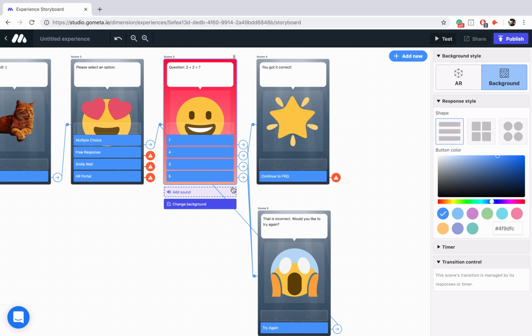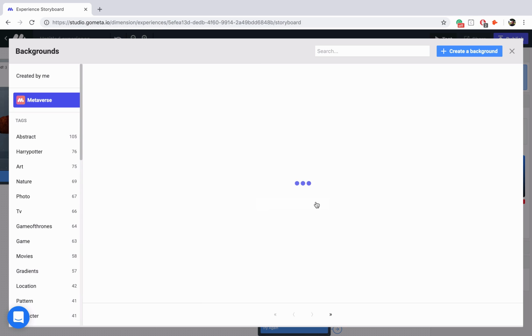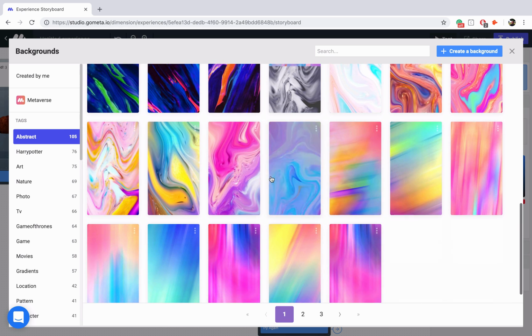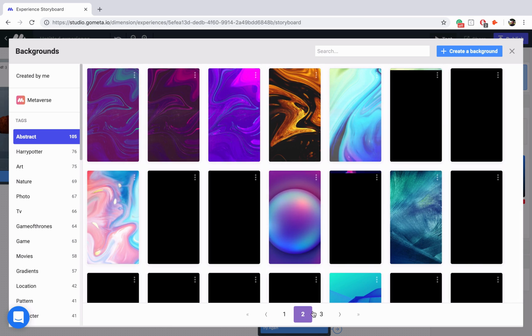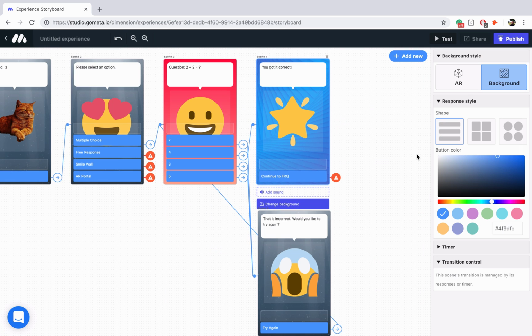Okay, let's actually change these other two scenes as well, since we want it to feel sort of consistent for this section. So again, we'll click on the scene, and then we'll change it to background, and then we'll click on the Change Background button. For this one, maybe I'll go into Abstract and see if I can find something cool in there. This looks pretty good. We'll use that.